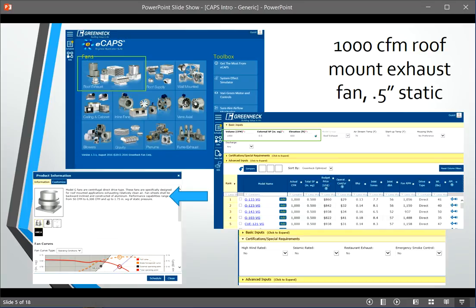All right, so let's take a look at a 1000 CFM roof mount exhaust fan with 1/2 inch of static. We're going to click on the roof exhaust up here. This will bring us down to where we can put some CFM and some pressure, and then an elevation for where you are geographically. If you have no idea what your elevation is, there's a little world symbol there that you can click on. It'll help you geographically figure out what your elevation is.